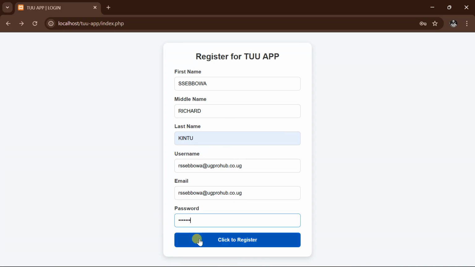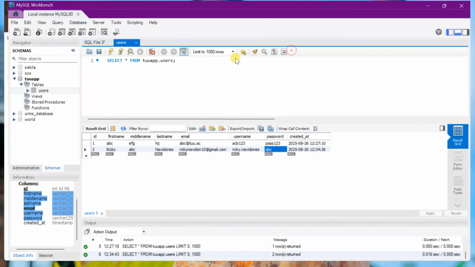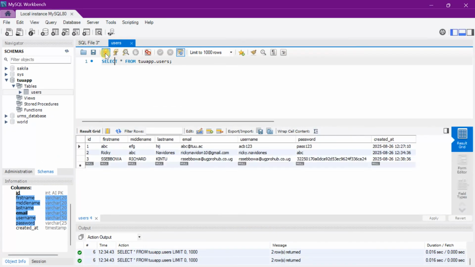password. Now click register. See, our user is being created. And when I go back here to view the user, you should see the user with a very nicely looking hashed password value. So that's how to encrypt your password.